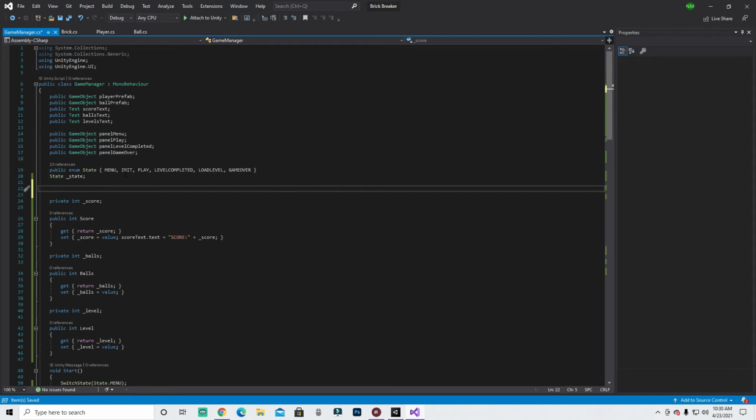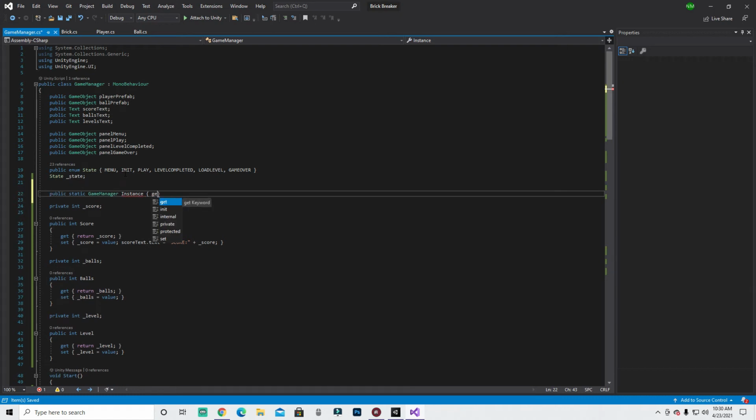So we're going to put a singleton in. So we're going to make a public static game manager. Alright, so we're making a public static game manager, and then we're going to name it instance. And then we're going to have it get, and then we need a private set, because we don't want it set anywhere else other than where we want it. We want it privately set.